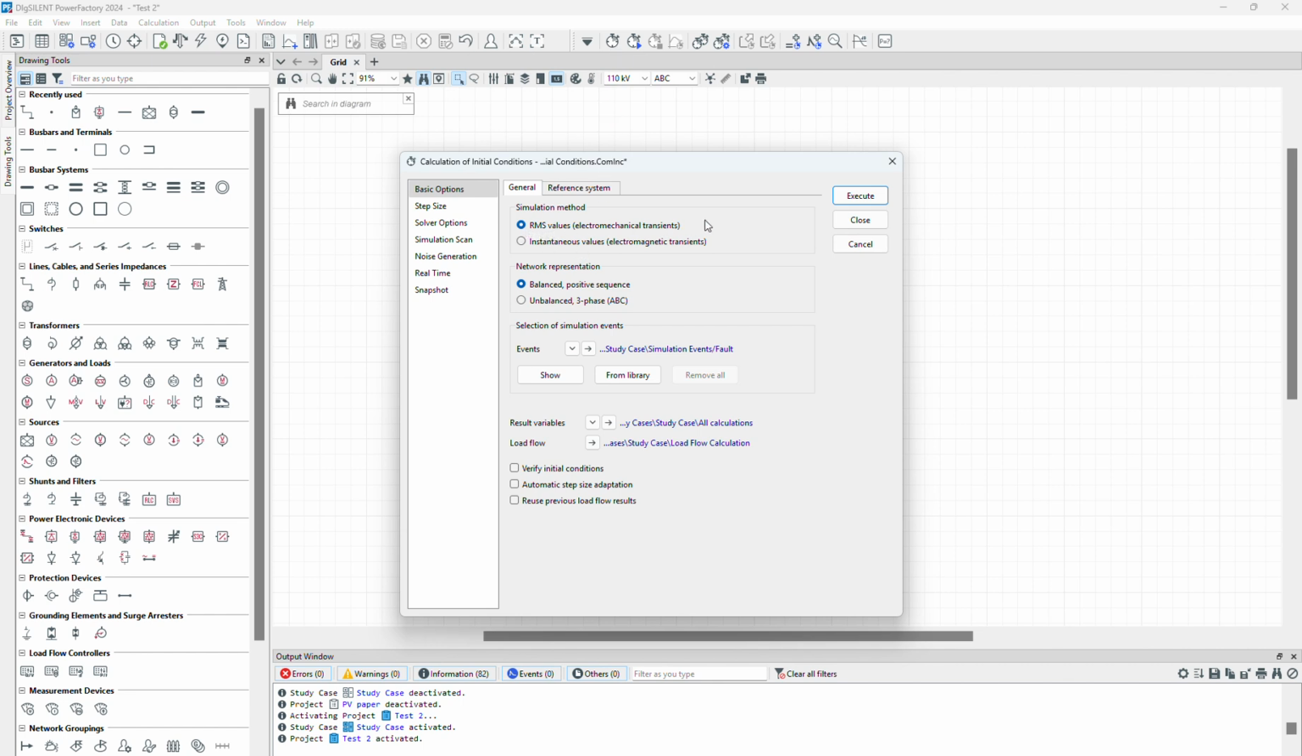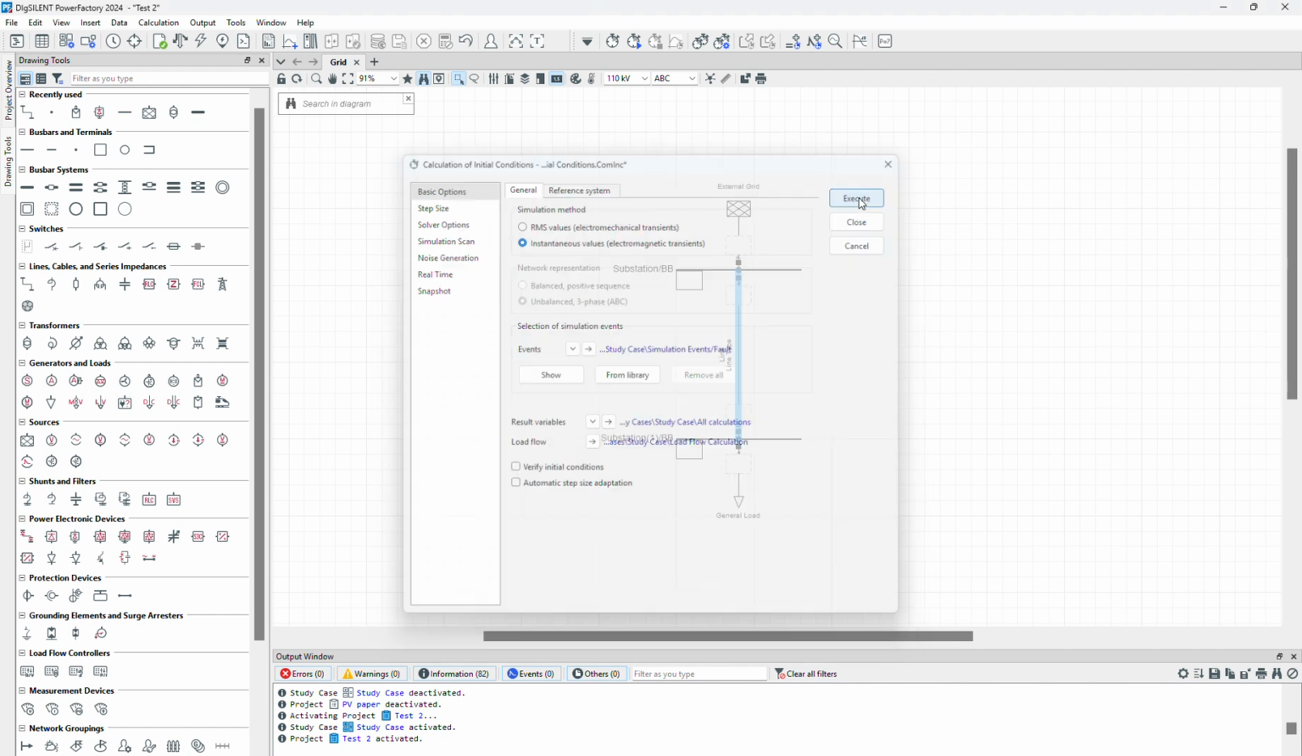The first option is RMS. The second one is EMT. RMS normally uses RMS value for the transient, and EMT is instantaneous values. So we have more transient in this one. Click on the second option, execute.